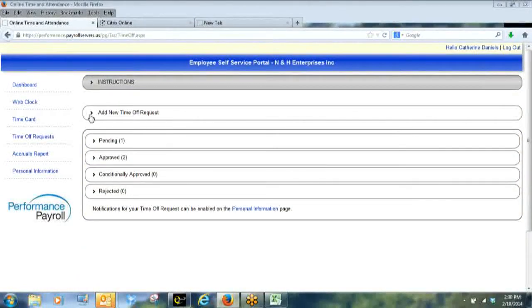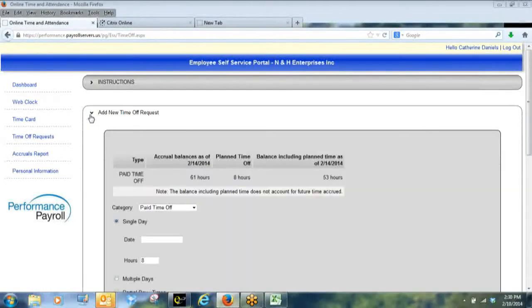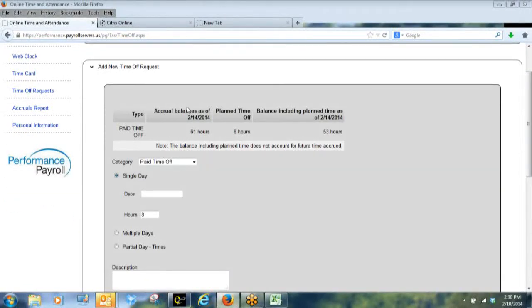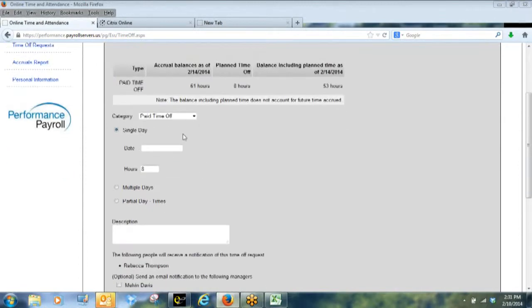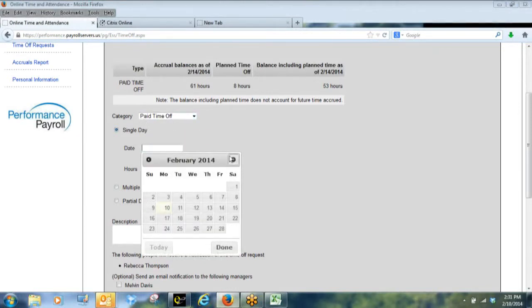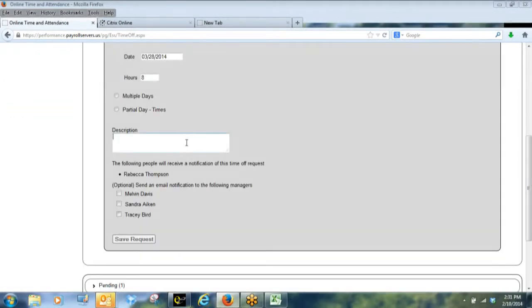If you want to add a new request, you simply flip on this arrow. I can see as an employee I have 61 hours still available. It's the same thing that came off my time card, 8 hours planned off in the future, so I really only have 53 hours left. It's paid time off. You will use paid time off whether it's vacation or sick. It's combined. So whether you're having a sick day or a vacation day, it's still going to be called paid time off. I'm going to pick a date out in March, 8 hours.